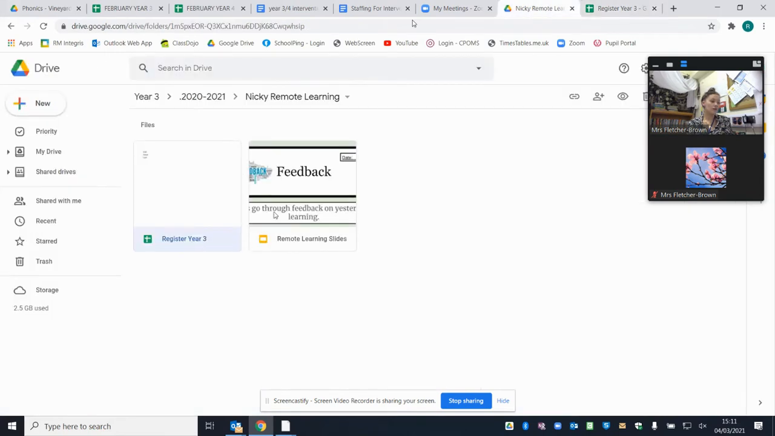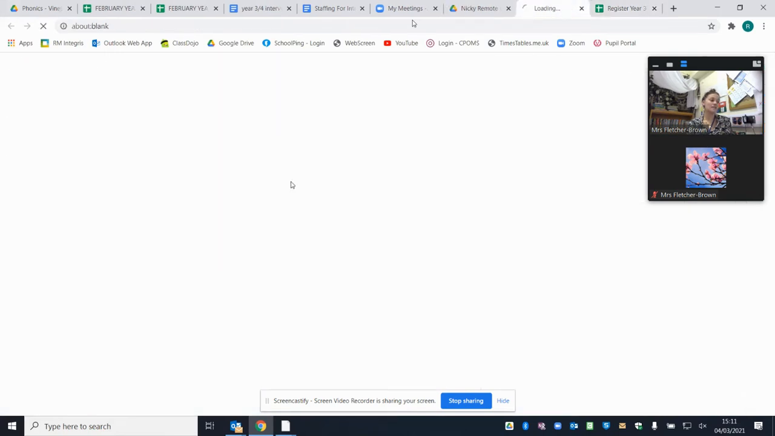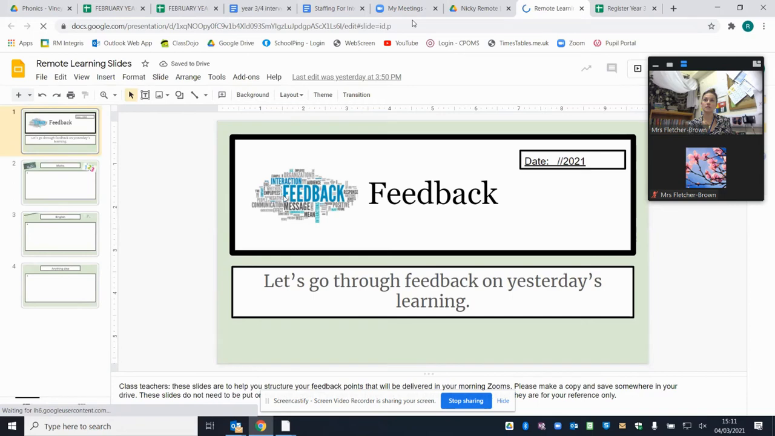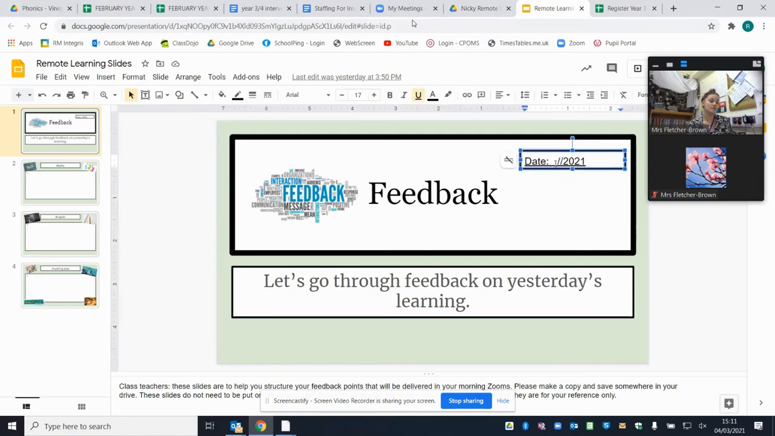Also in that folder, you've got blank slides for the remote feedback. You wouldn't necessarily share this with the children, would you? Anyway, you just have your face on whilst you're doing the registration, or no, you probably wouldn't share the registration, but you might share this bit. You'll share these slides. So these are the blank ones. You've got space at the top here for the date.